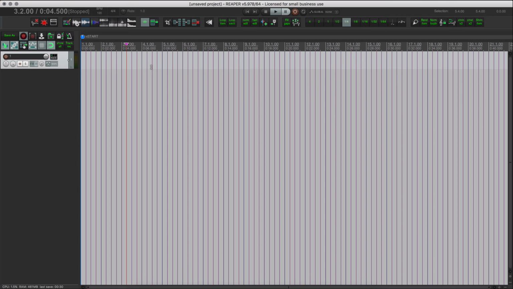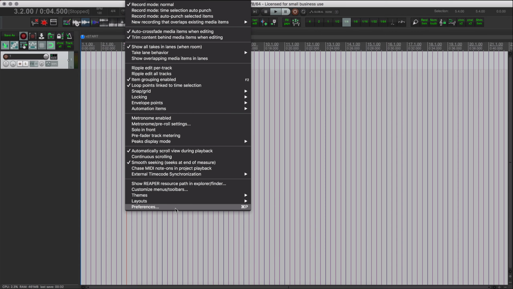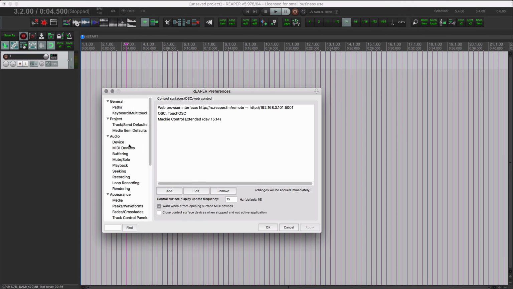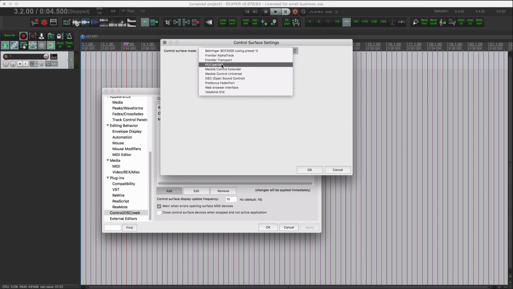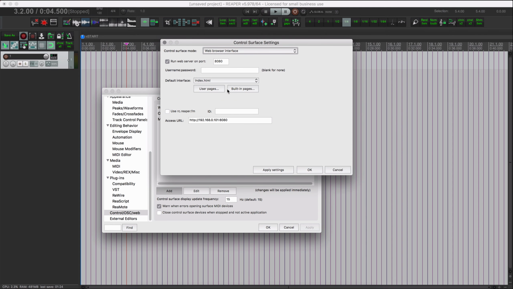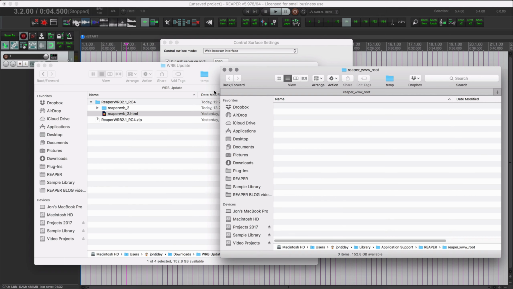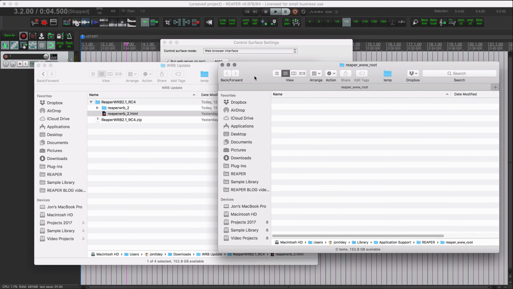I'm going to open up the preferences in the options menu. We're going to the Control OSC Web category. We're going to click on Add, go to Control Surface Mode, Web Browser Interface. Going to run web server on port 8080, that's the default. In this section, we click on User Pages, and that's going to bring up a Finder window with the correct folder for our saved web remotes.